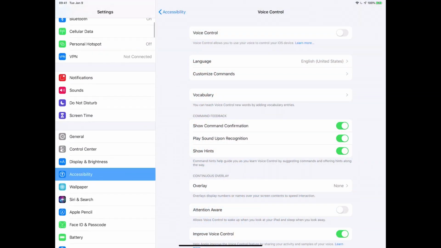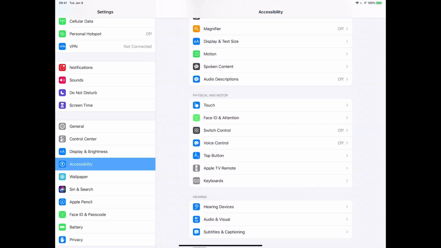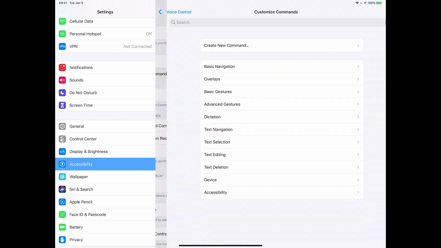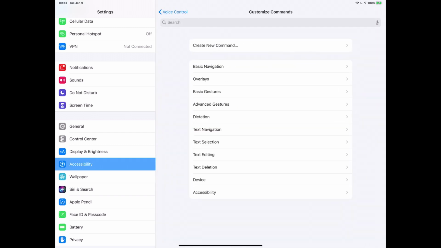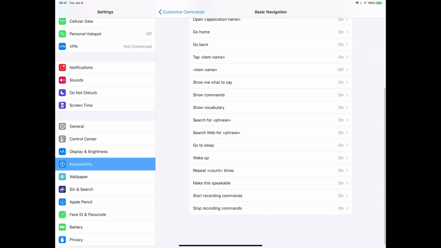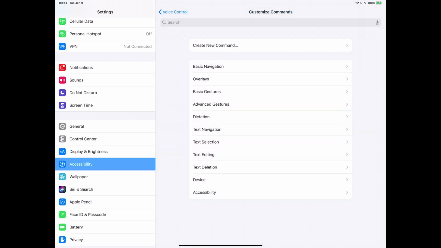Voice control is turned on in the settings under accessibility and voice control. I've currently got it turned off, but you can see here there's several things you can do. You can set the language, you can add custom commands, and there's a list of commands here I would recommend going through if you want to do it. It's very similar to Dragon, a lot of the commands, like wake up and go to sleep and some of the other commands I've always used on Dragon.